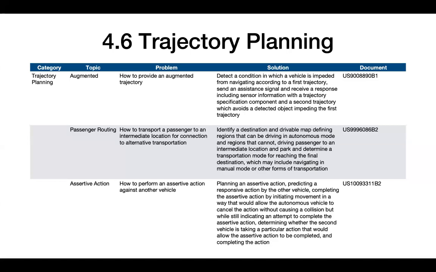Second one here, passenger routing. How do I transport my passenger to an intermediate location for connection to public transportation is what ended up being in this patent. Identify destination on a drivable map with the regions that I can drive in an autonomous mode, and then take the passenger to an intermediate location, not their final destination, where they can find alternative forms of transportation to get the rest of the way.